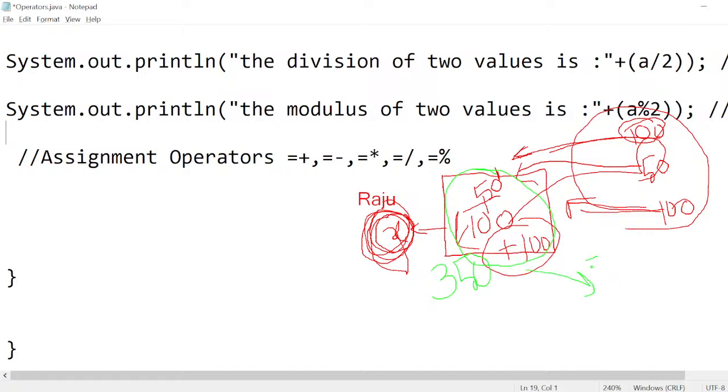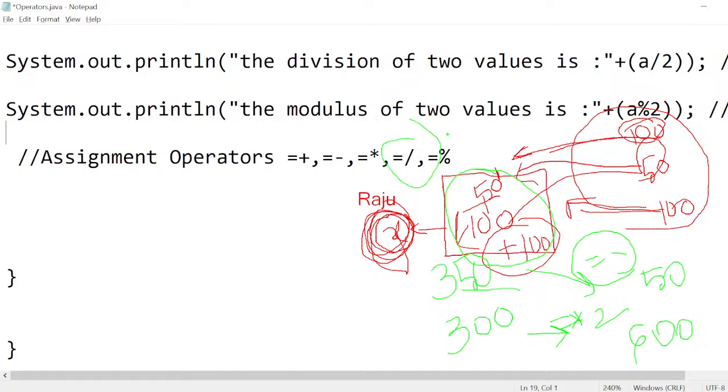Then we will use the minus-equals operator. With the help of the minus-equals operator, you can remove the 50. Then how much value will it contain? 300. Now you want to multiply this 300 amount. For multiplication, we use multiply-equals with some number. For example, 300 into 2 will become 600. With respect to division and modulus, it is also the same.